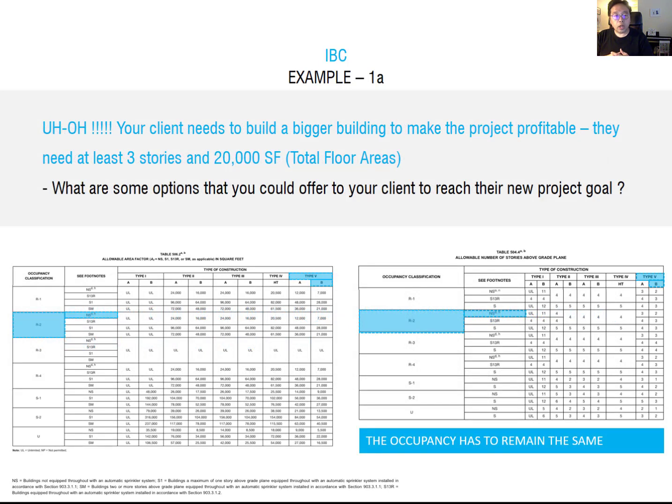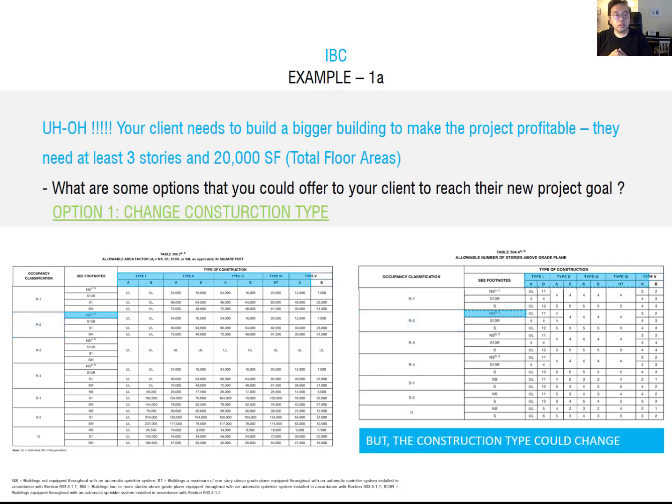The option one, what do you think? How can you increase the building stories and the floor area from your original number? But occupancy has to remain the same because they just want to do the residence, but they still want to make it bigger and higher. So first option, change construction type.